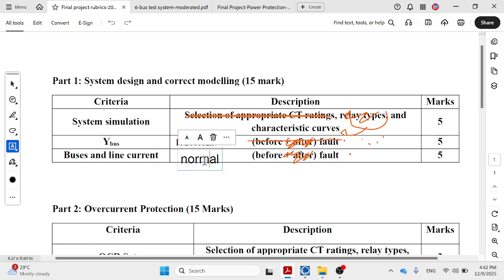You can see, okay, normal, normal. Y bus normal for the power flow, not for the fault. Again, I can see in the lab one, some students don't know what's the difference between the Y bus of the fault analysis and Y bus of the power flow analysis, which totally different. Okay, and then the buses and line current during the normal condition. So this is this two.